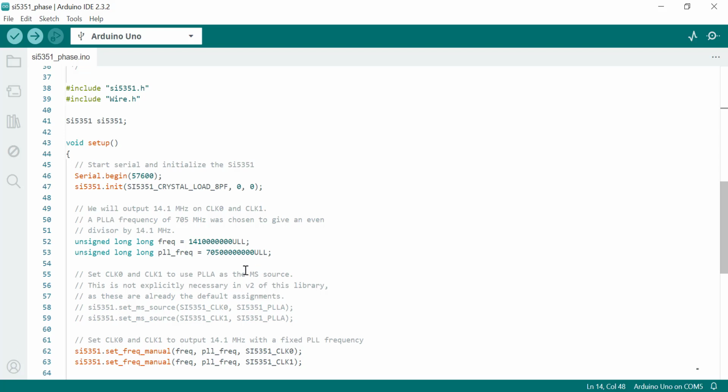Now, the way it works basically is, if you look at the application note AN619, it talks about how you set up the phase delay. But basically, what you do is in the last divider, you make it an even integer. So the even integer times the output frequency will give you the phase lock loop frequency. And the phase lock loop has to lie between 600 and 900 megahertz. I've explained that in the blog post. So here he's got a phase lock loop frequency of 705 megahertz. His divider is 50, and that gives him 14.1 megahertz.